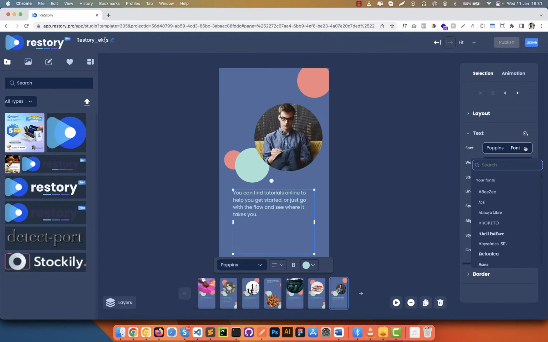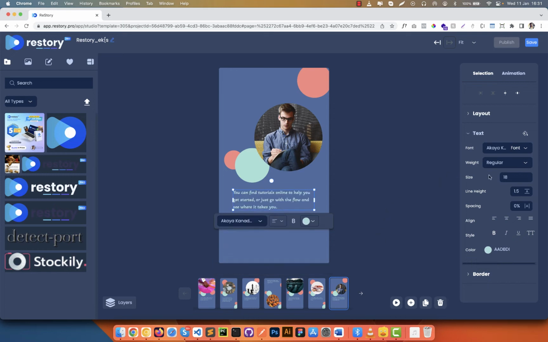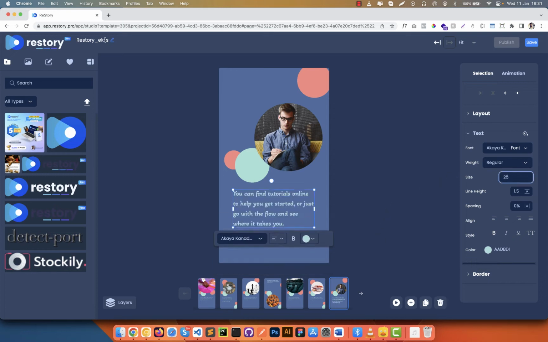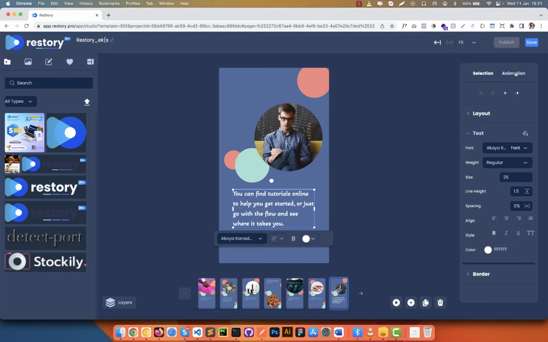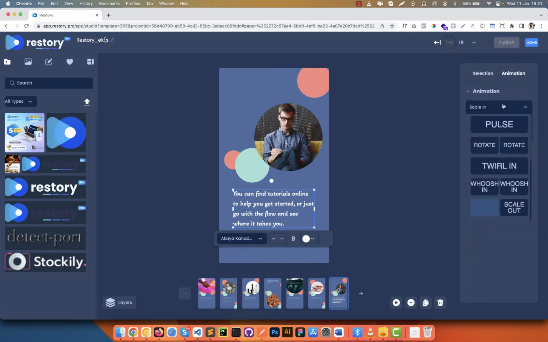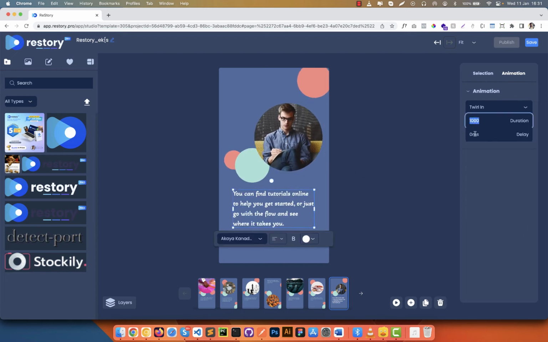Change the font from 500+ fonts built in. Stylize it, align it, or change the color, everything at your fingertips. Didn't like the animation? Just modify it from the Animation tab. There are different amazing animation presets that you can mix and match, and even customize the timings.